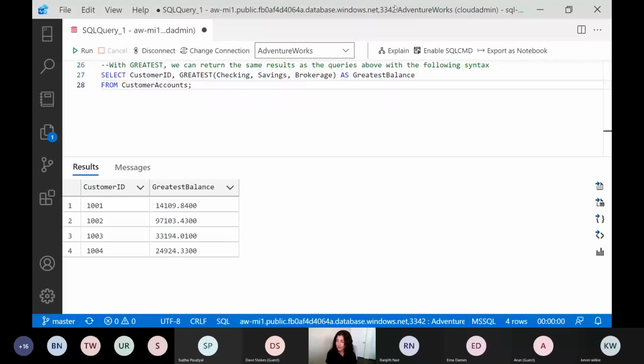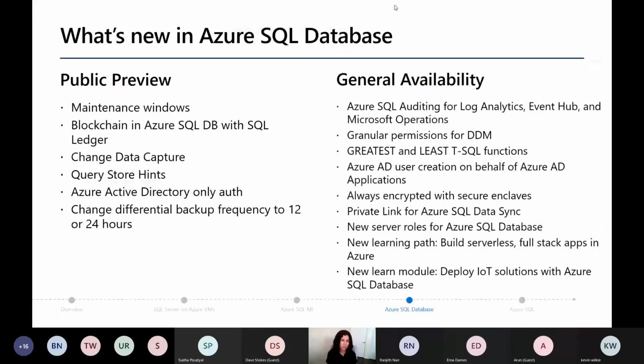So that's one very quick demo, hopefully interesting, that I wanted to show you of something that's new in Azure SQL Database and Azure SQL Managed Instance. And now we're going to switch to talking about what's new in Azure SQL Database. I'm not going to go through all of these because a lot of them, you might notice, overlap with what we saw for Azure SQL Managed Instance.